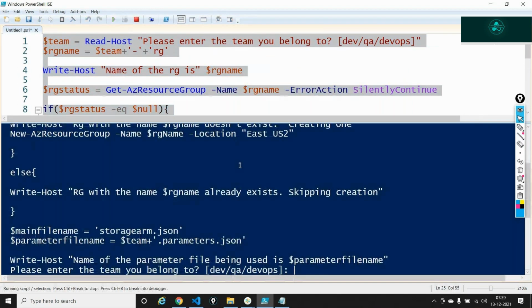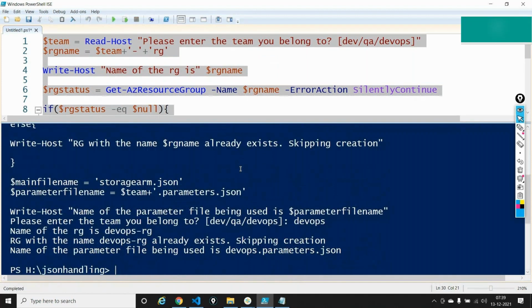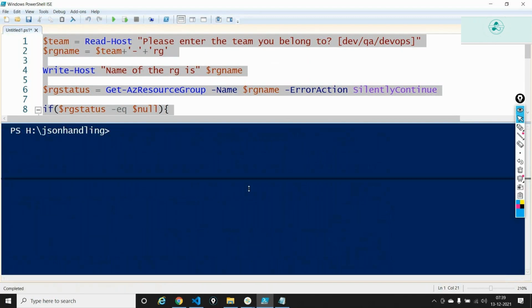Now, first thing it's asking for the user input. I'll say it is DevOps. First it's checking whether the resource group exists or not. Then it's saying the name of the parameter file that is being used is DevOps.parameters.json. This is what it is talking about right now. Let's do a CLS.